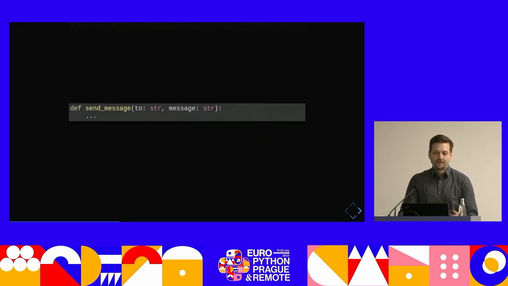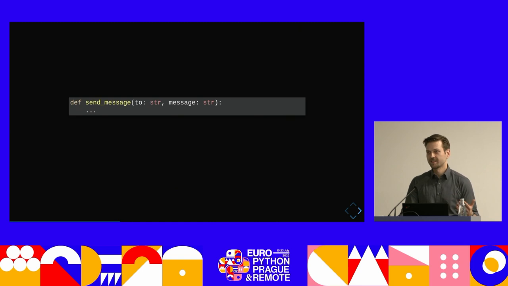I also have a function. I call it sendMessage, and it sends any message to a specific user. So the function takes a recipient argument, I called it to, and it takes a message. Both of them are strings.